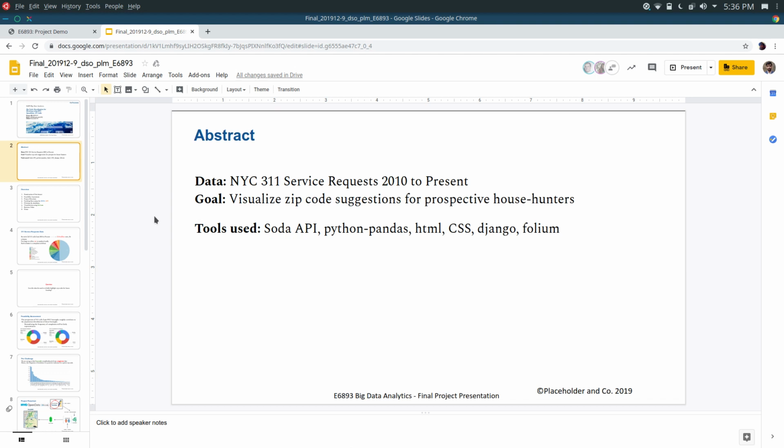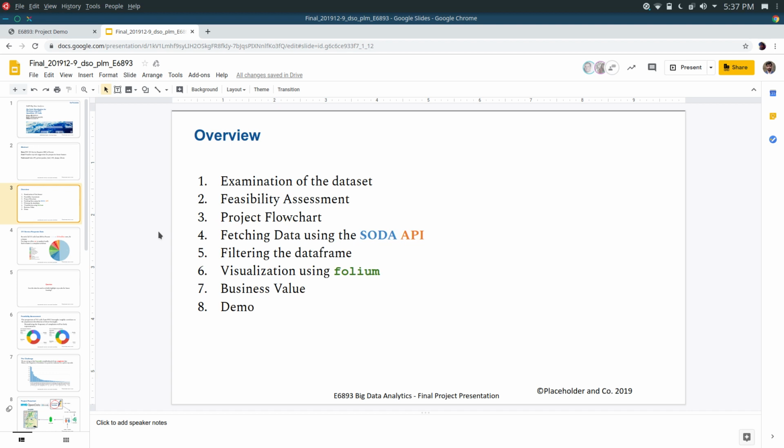Our goal was to visualize zip code suggestions for prospective house hunters using the NYC 311 service requests dataset, which has data from 2010 to the present. The tools that we used were Soda API, Python, Pandas, HTML, CSS, Django, and Folium, which is a visualization library for maps. This is an overview of what we're going to be talking about in this video.